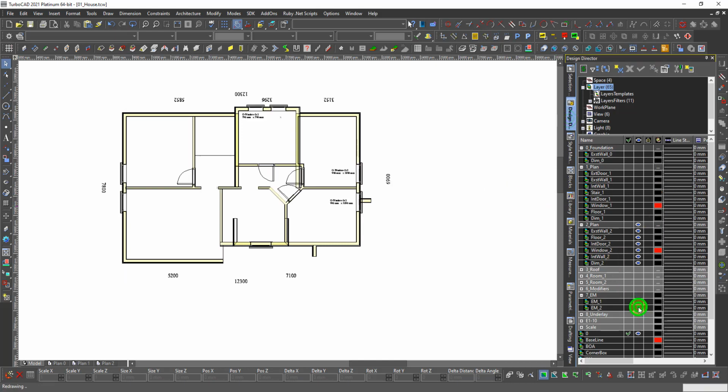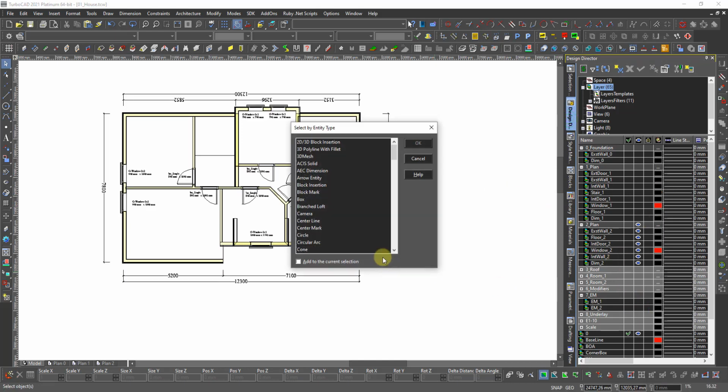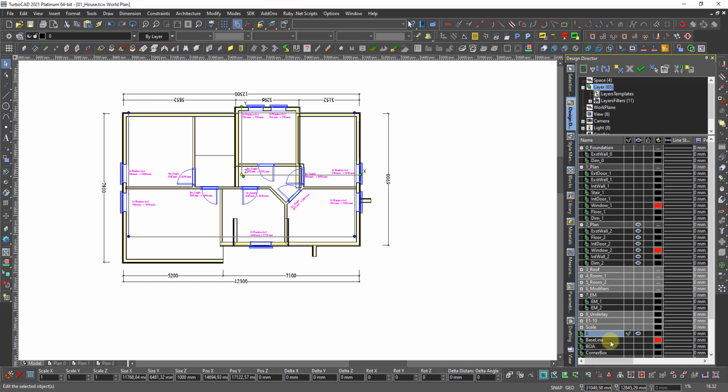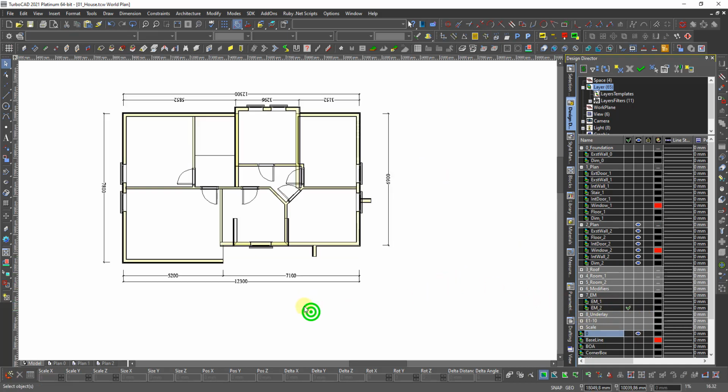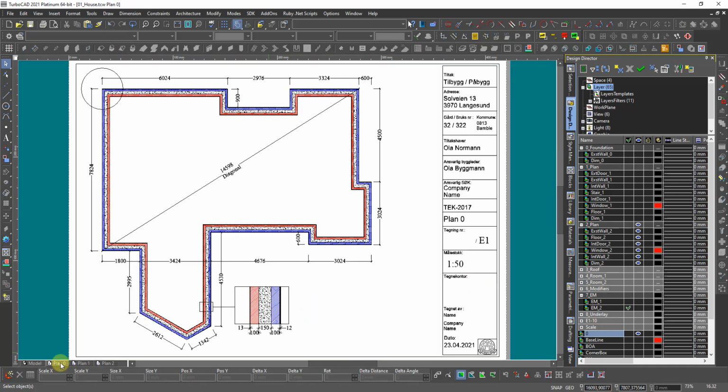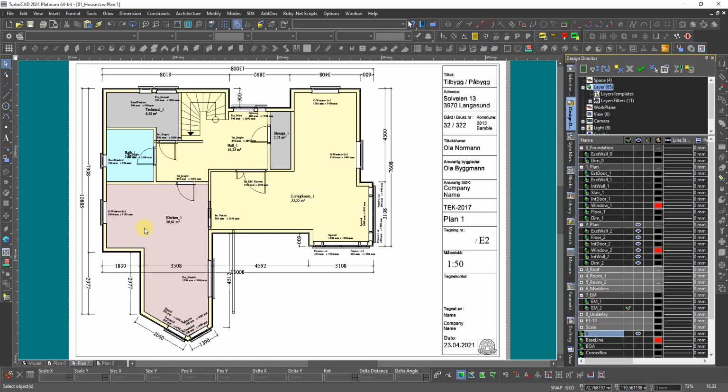Entity marker 2. And I say Control T. Entity marker. OK. And I can put them in EM2. And then I go to the plan drawing, that's okay. I don't need this one, so I delete it. And I go now to plan 1. Then I have deleted it.